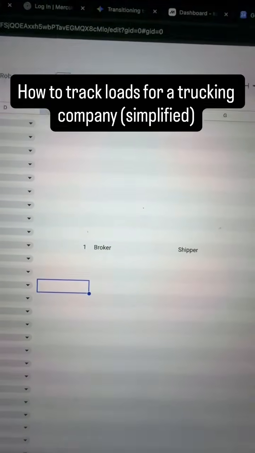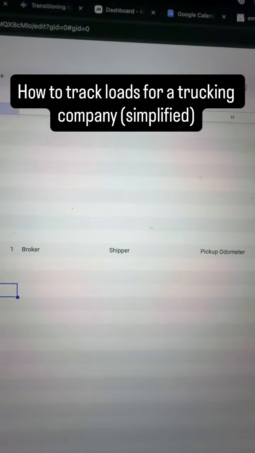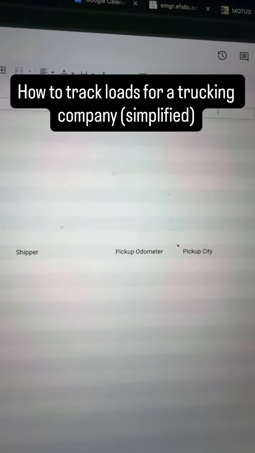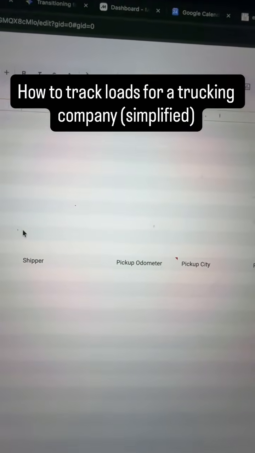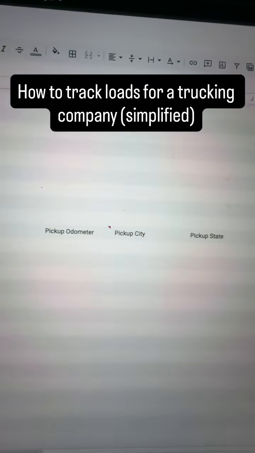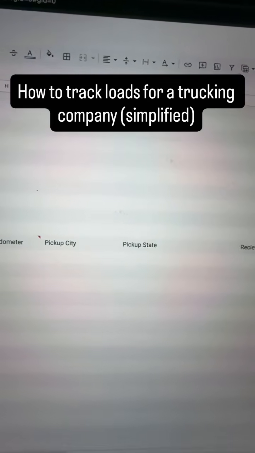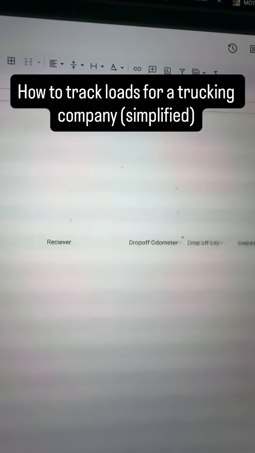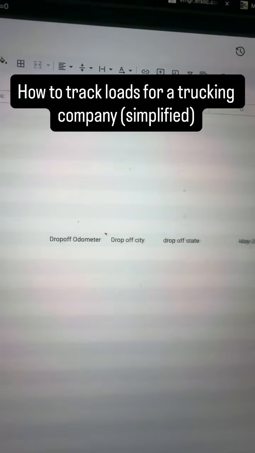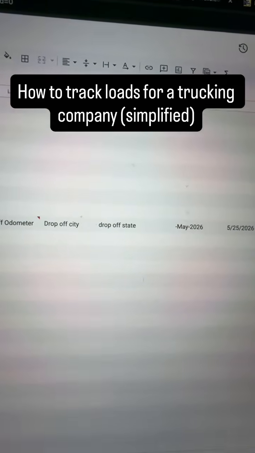Then you'll put the broker's name, you'll put the shipper's name, you'll put the odometer that you picked it up at, and you'll see why that's important later. Then you put the pickup city, the pickup state, the receiver, the drop-off odometer, drop-off city, drop-off state.